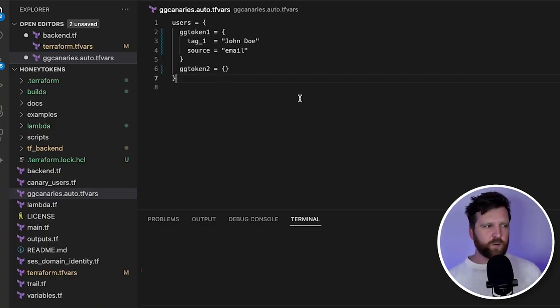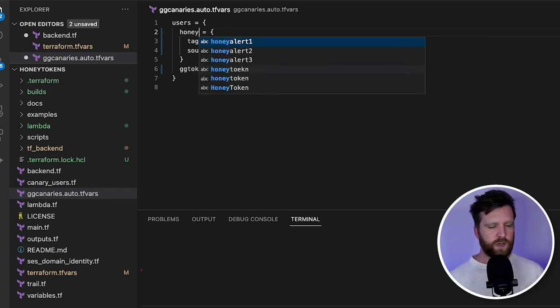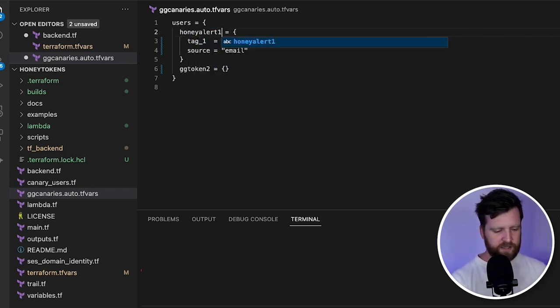So we've actually done all the boring stuff. Now it's time for the fun stuff. It's time to create our tokens. All right. Inside our project, there's a new file called GGCanaries.auto.tfvars. Now this is our actual tokens. And this is really just the format that we want. So we've got GG token one. We can rename this. I'm gonna call it Honey Alert one.